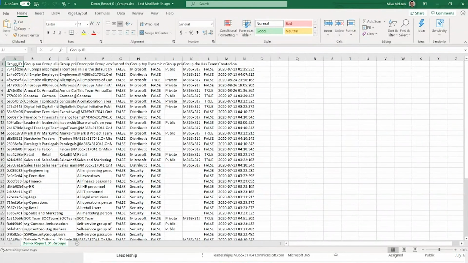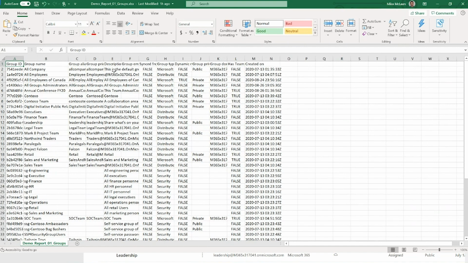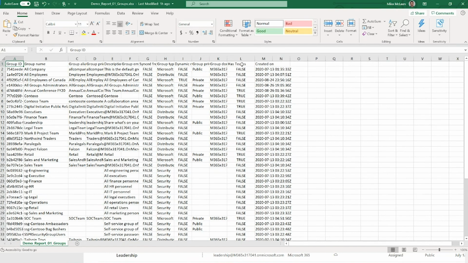Now I have the full list of groups right here in Microsoft Excel. I have all the group IDs for all my Microsoft 365 groups. I have all the group names. I have their description. And I even have information around whether or not these groups are enabled for Microsoft Teams. So this is a really easy way for my admins to get the full list of groups without having to write a custom script or any type of report that needs to be deployed to any other service.